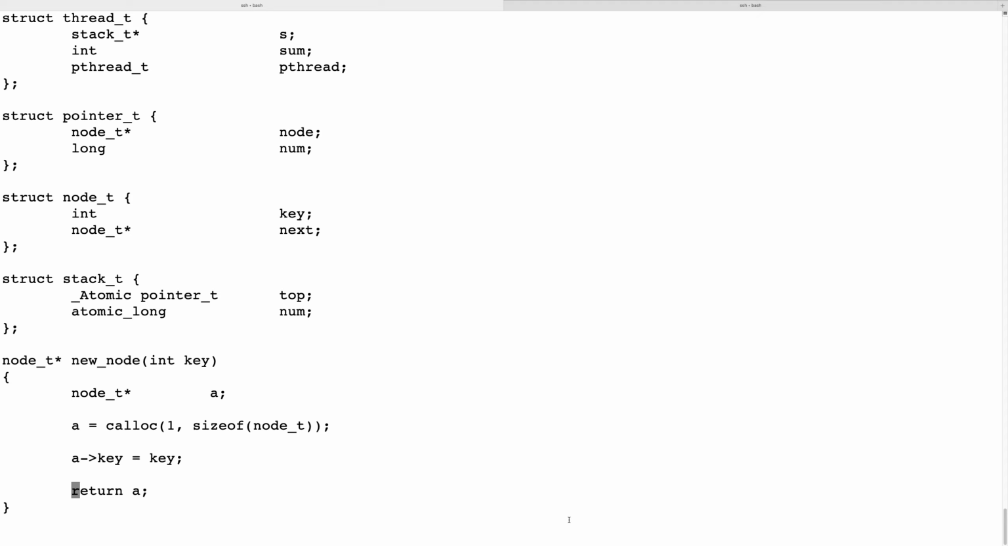Let's now see how we can avoid the ABA problem. The problem really was that a pointer can be reused and compare equal to another pointer, but the context of this pointer is not valid any longer, as we saw in the previous video.